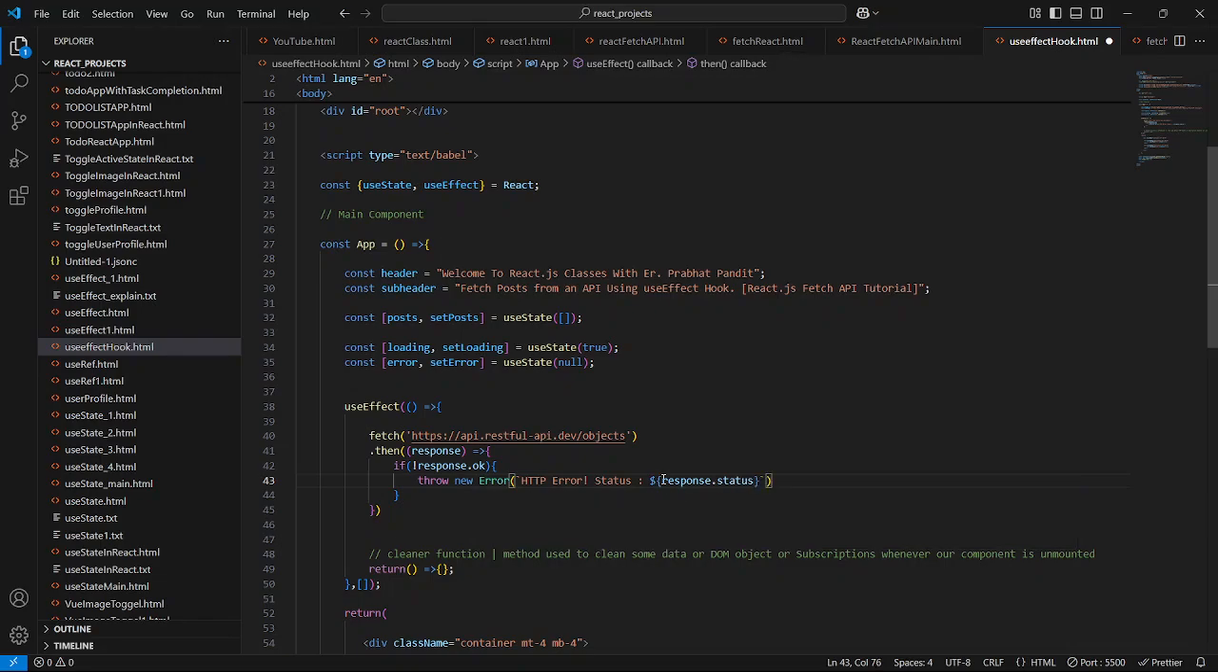If status is 200, 404, 500, so this is the status of http error. Like 404, 200, 500. Page not found, like url not found. So guys, this is known as the http error status. So this is it.